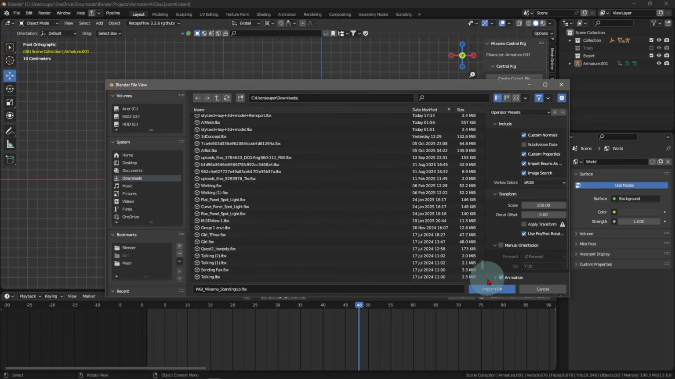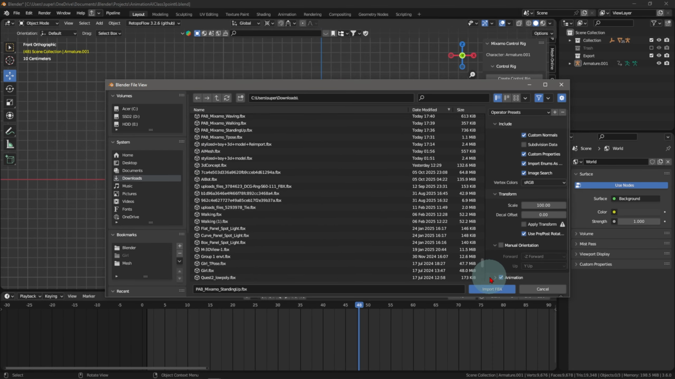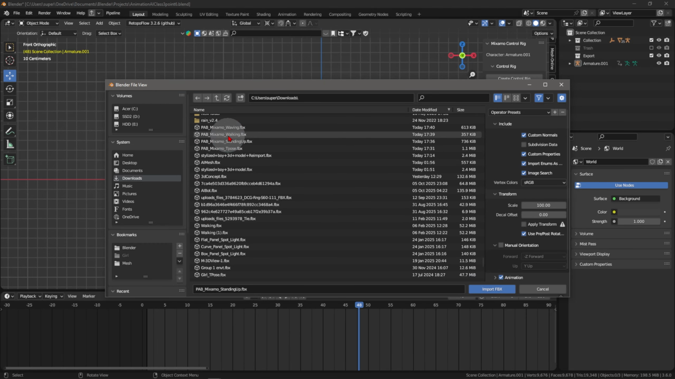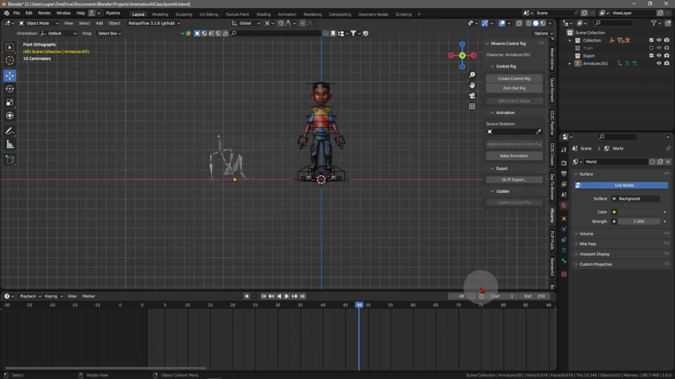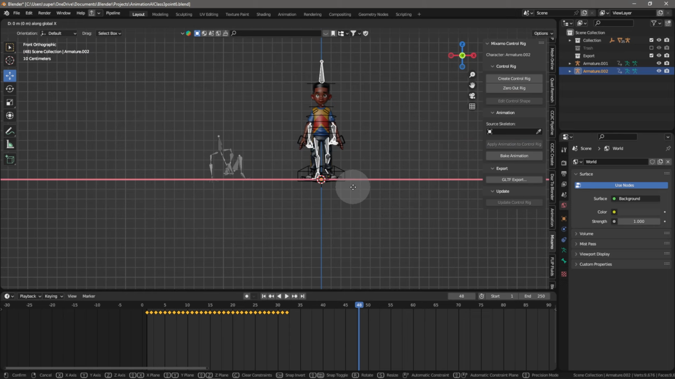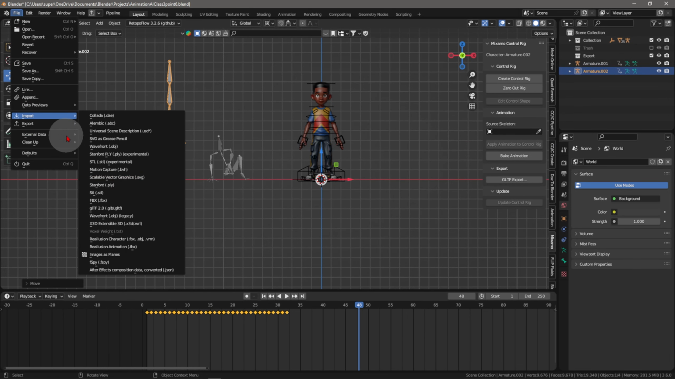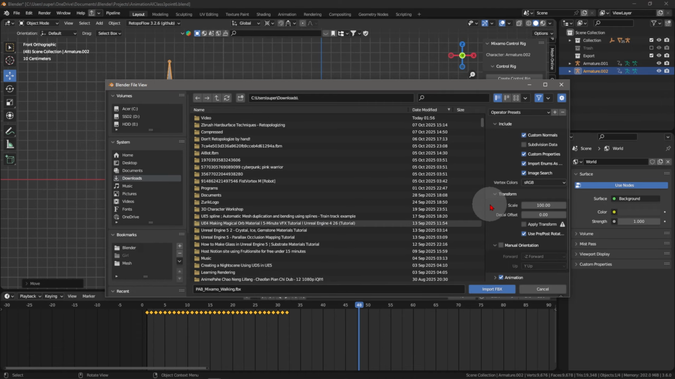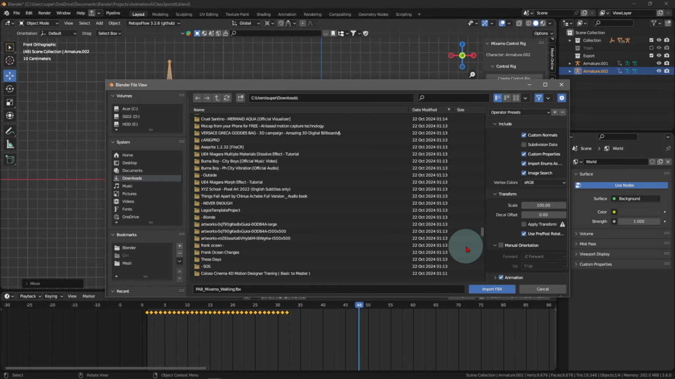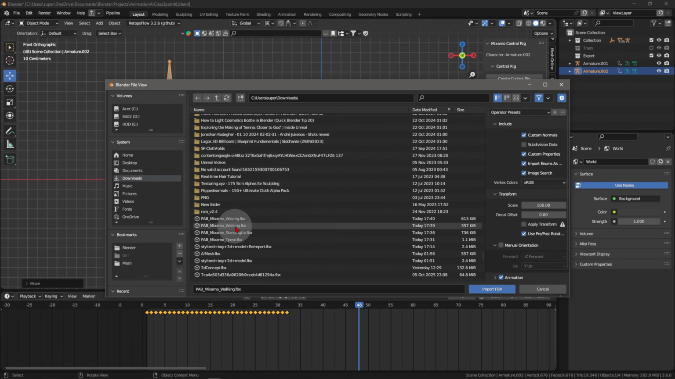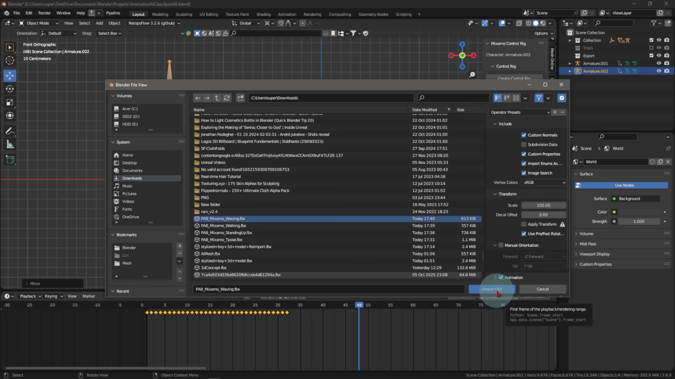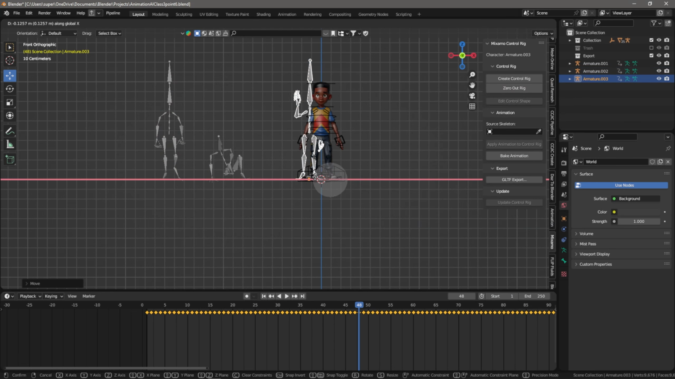And standing. Where is standing? So we import walking. Let me move walking to the side. Then I will import the last one. Waving. Import. Okay.